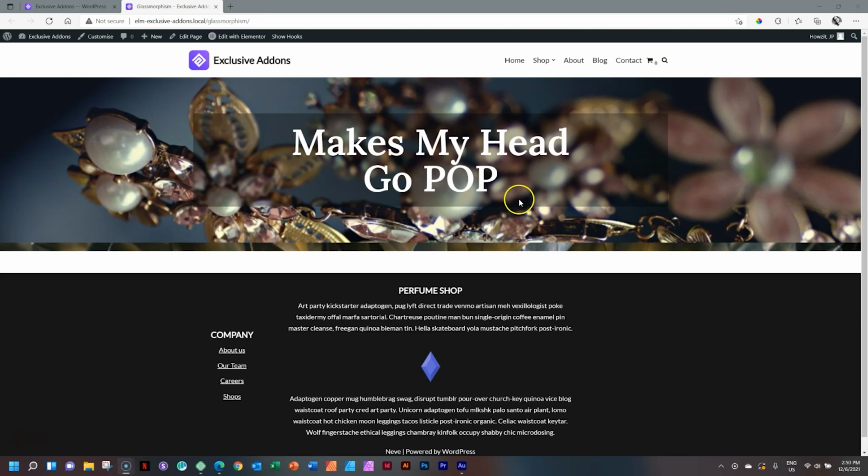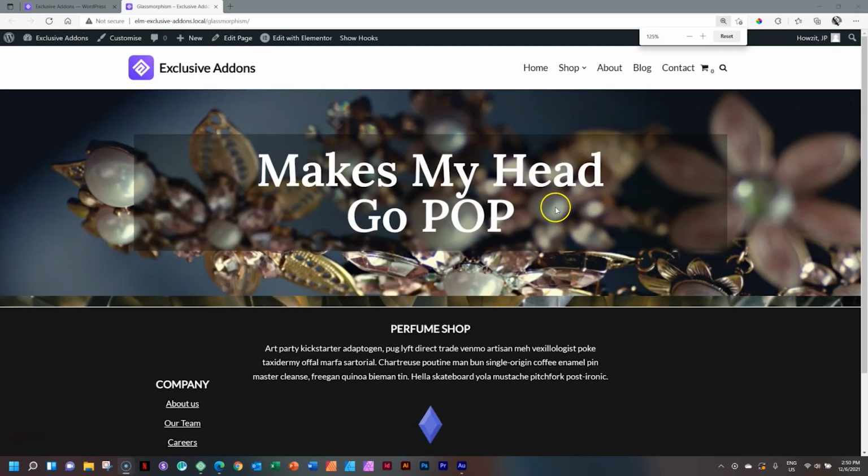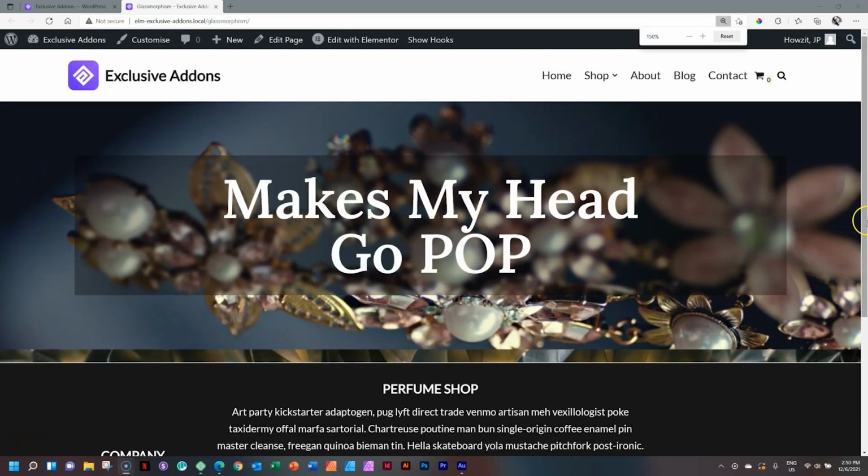In this tutorial for Exclusive Add-ons, we're looking at Glassmorphism, which is this effect that you can see here. If I make it a little bit bigger, you're going to see that I have a hero with the image in the back, and then I have a heading over it, and the heading background has this blurry, glassy kind of look.